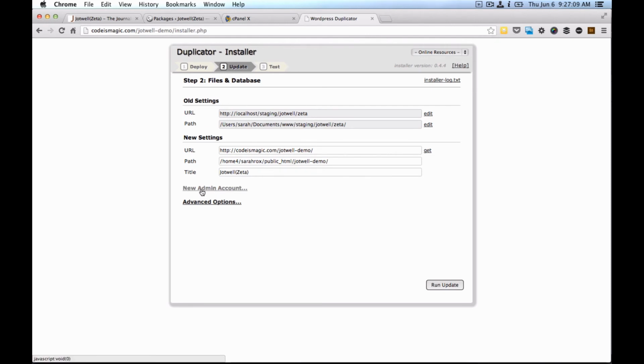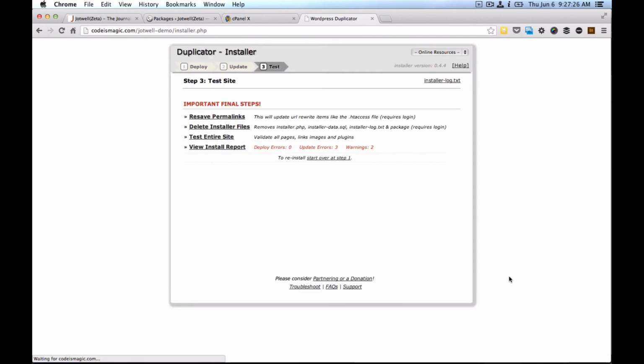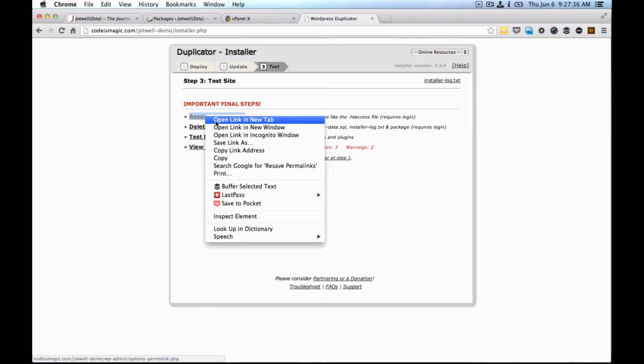You can add a new admin account. You might want to do that if for some reason somebody else provided you these files but you didn't know the login information. But it's all fairly straightforward here. So it's now doing the data replacement, replacing those old values with the new ones and making it beautiful. And then you see it has your important final steps. Resave your permalinks. This is a good thing to do, because otherwise your permalinks won't work.